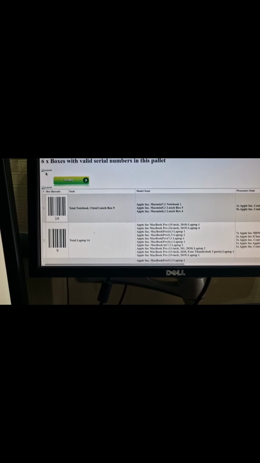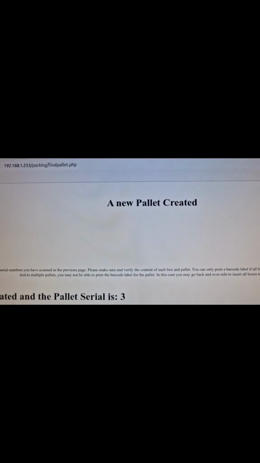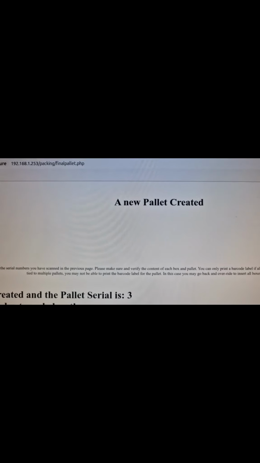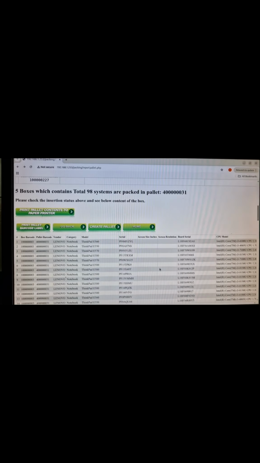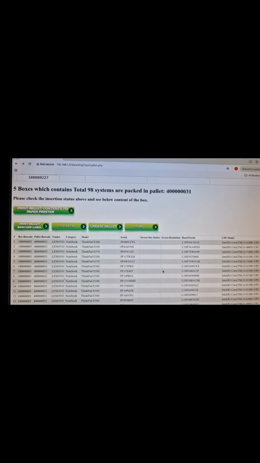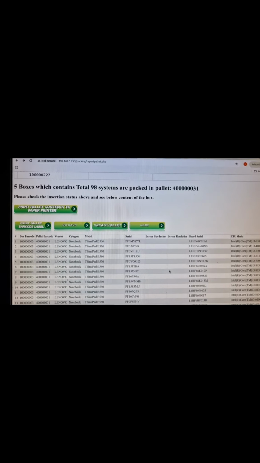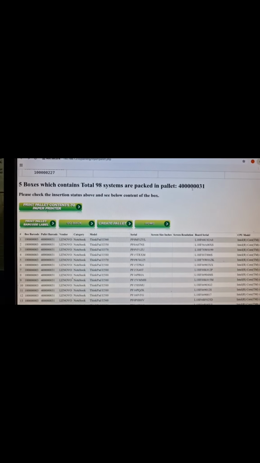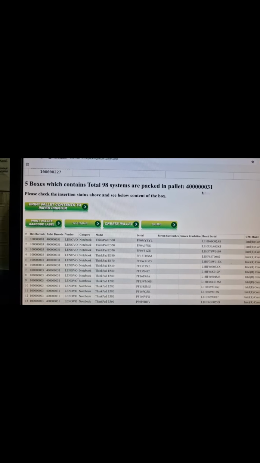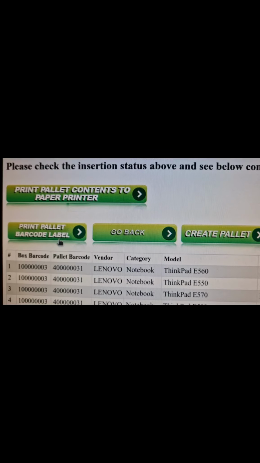How many boxes do we have? We have 6 boxes. So let's create a palette. So a new palette is created. So let's print the palette barcode. Okay, so we can see here we have 5 boxes in this palette, and the palette number is 400000031. So print palette barcode label.